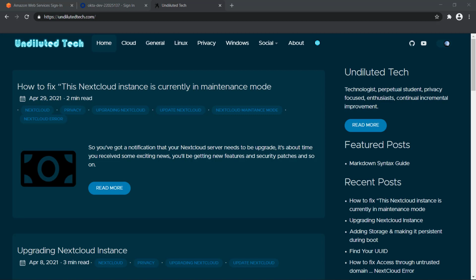Today we're going to be looking into integrating Okta and AWS. So let's get started. First, you need an AWS account and an Okta account. I'm using the developer account because right now it's just for testing purposes and tutorials.